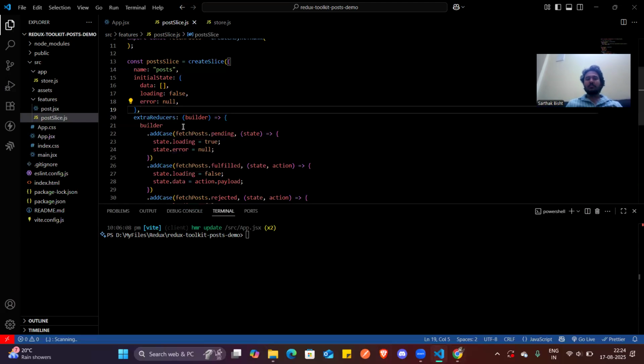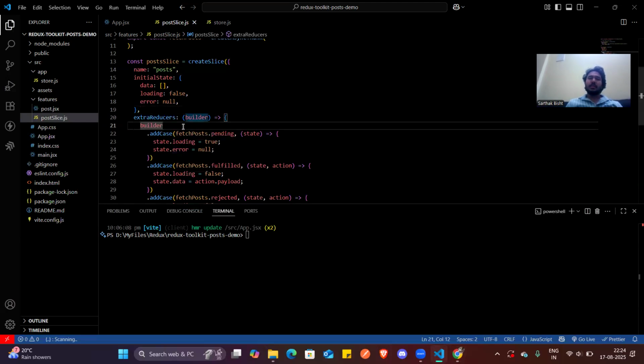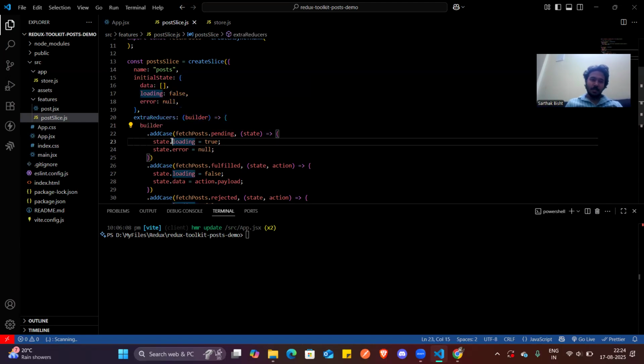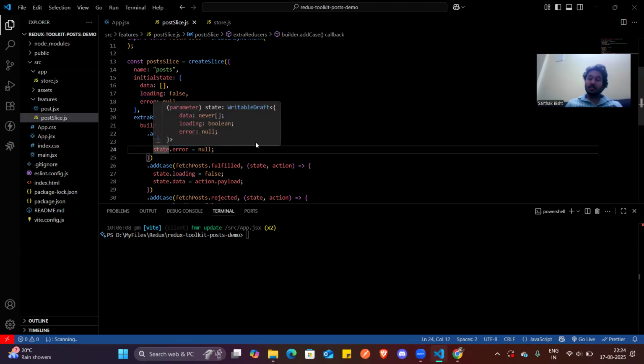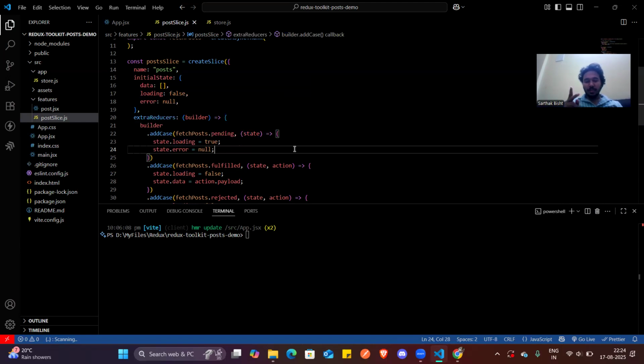Builder is basically like the switch cases we used to create in legacy Redux to handle different states. Here, builder is doing the same task. There are three cases, as I've told earlier: one is the pending state, second is the fulfilled state, and third is the rejected state. So builder is basically handling these three states.